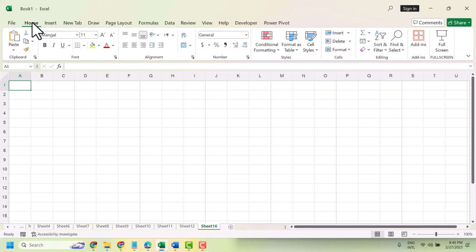Hello friends, in this video I will show you how to set envelope DL paper size in Excel. So guys, it's very easy to set this paper size.